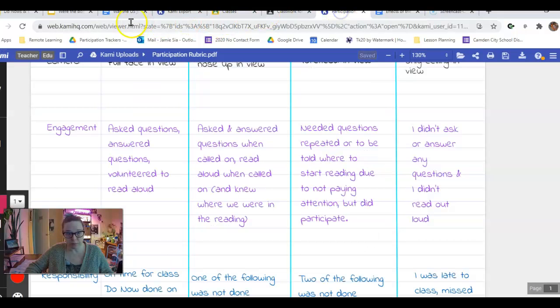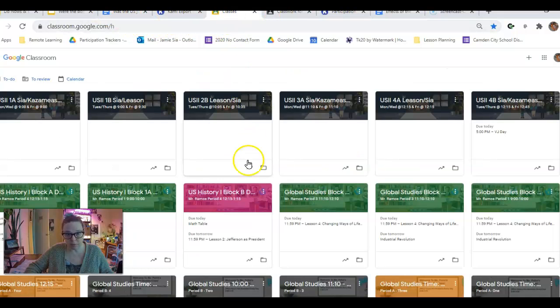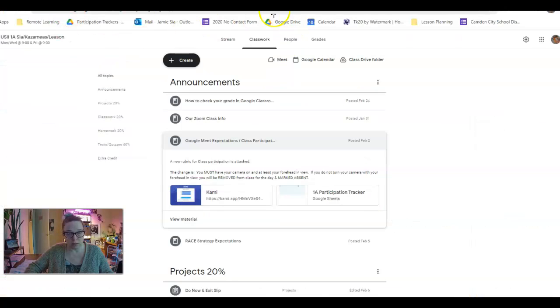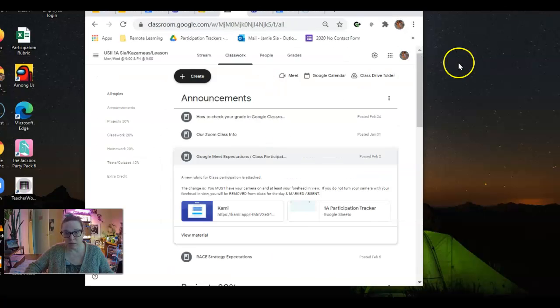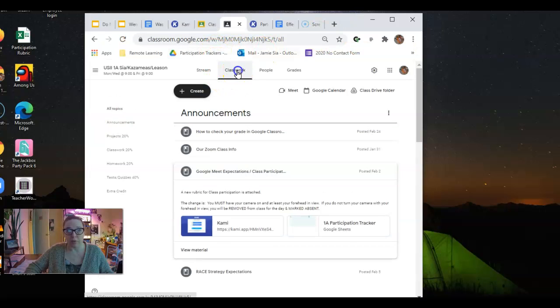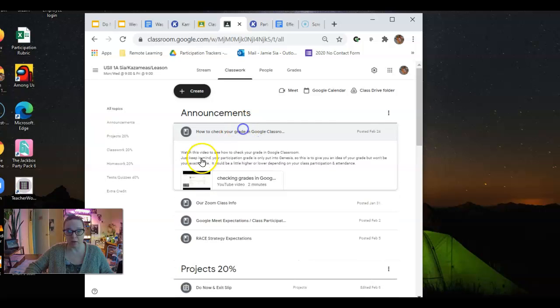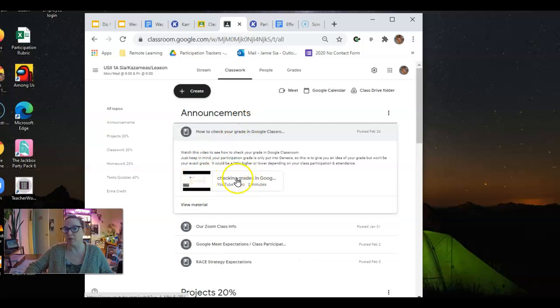in Google Classroom. Right under classwork, you click on classwork. You can see what I'm doing. Google Meet Expectations is where you're going to find the rubric. This is the other part of your grade that doesn't show up in Google Classroom. And you're going to find your grade. I'm going to walk you through how to find your grade in this video. I can't do it because I'm in my teacher account right now.